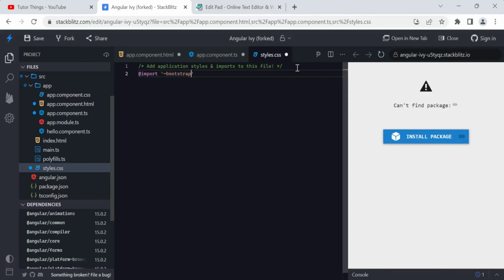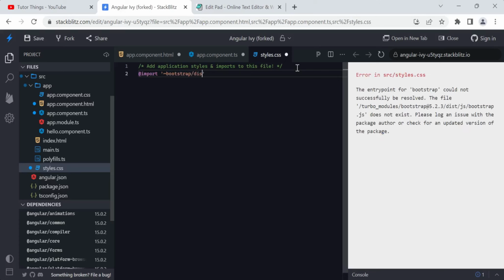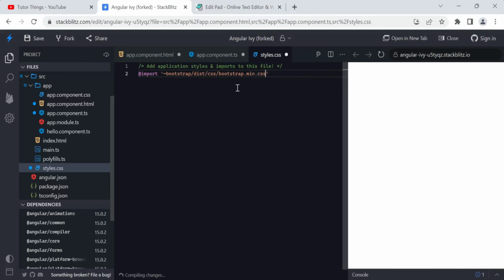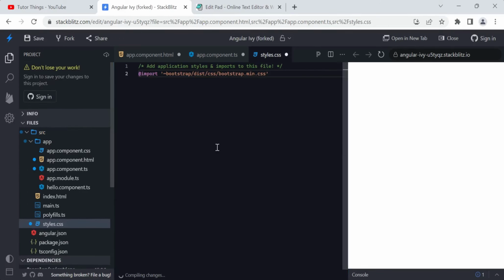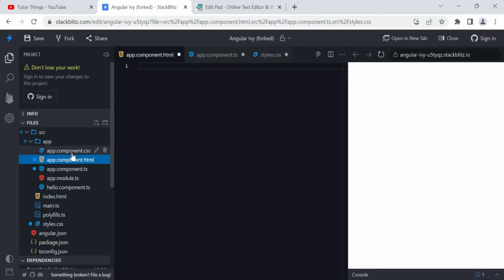So for Bootstrap, just give dist and css. In that we have the bootstrap.min.css file. Just by adding this path, it will add all the CSS related Bootstrap things. So now Bootstrap is successfully added, because no errors are there, right? Now you are fine to use Bootstrap in your HTML or CSS.